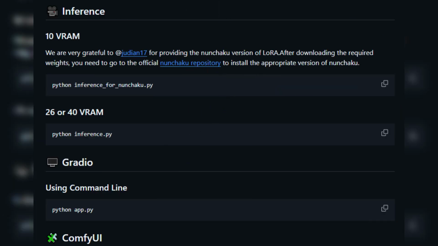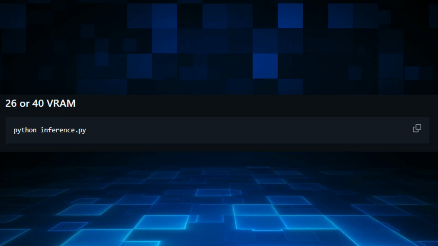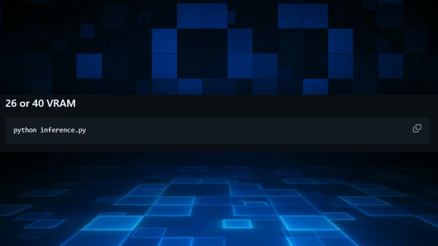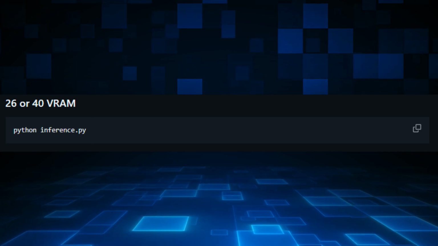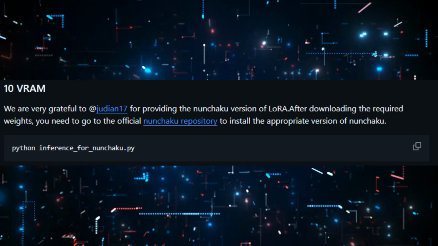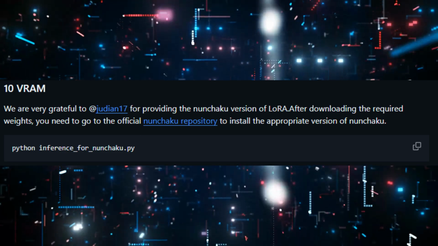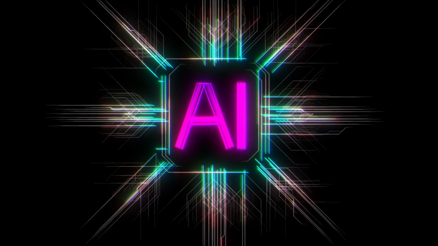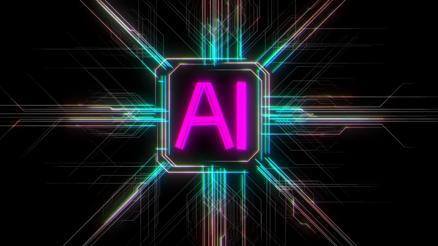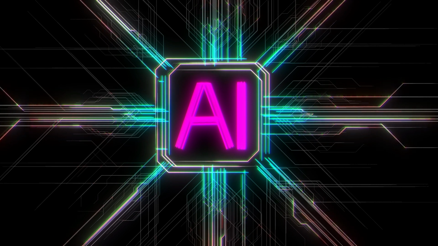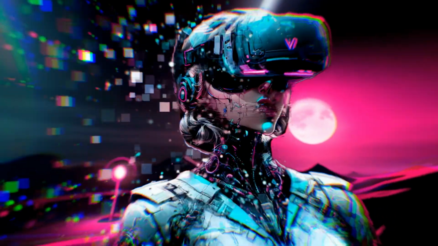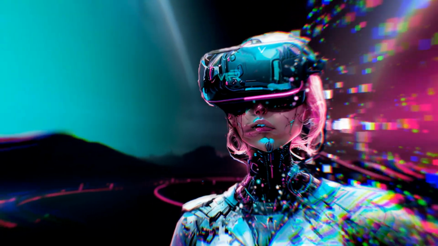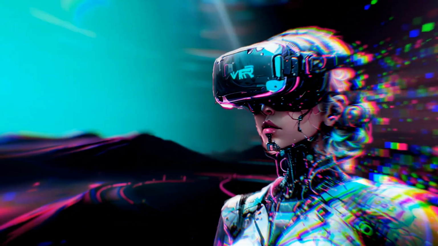It's available on GitHub with multiple usage options: command line tools, a user-friendly Gradio interface, and integration with ComfyUI. Importantly, the team offers both a high-performance version, 26 to 40 gigabytes VRAM, and a lightweight 10 gigabytes VRAM version based on Nunchaku, making it usable even on more modest hardware. Looking ahead, the team plans to release the full training code and upload the AnyInsertion dataset to Hugging Face. It's an ideal tool for content creators, designers, advertisers, and anyone working with digital visuals.